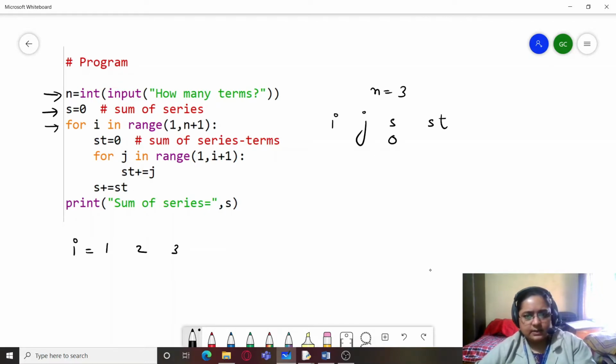Then st equals 0 right in the beginning, and j starts from 1, ends at I plus 1. So j will be starting at 1 and I is already 1. And j will be ending at what value? Because I plus 1, that is 1 plus 1 is 2, so it should end at 1. Now st plus equals j. So what will be st now? 1 plus 0, which is 1.